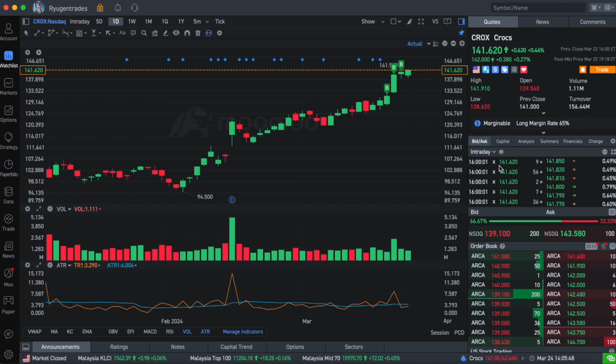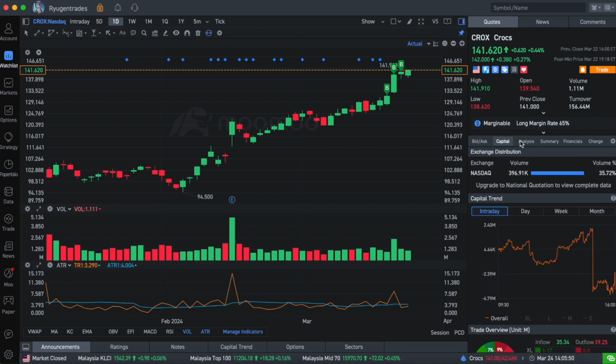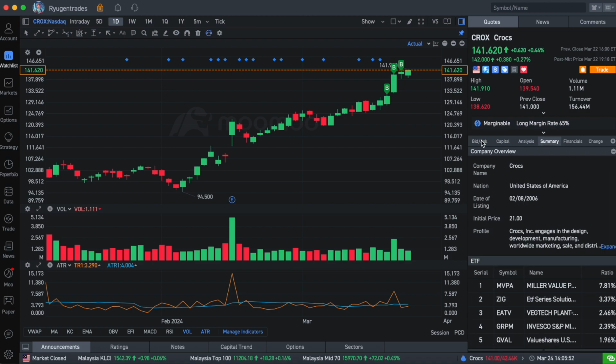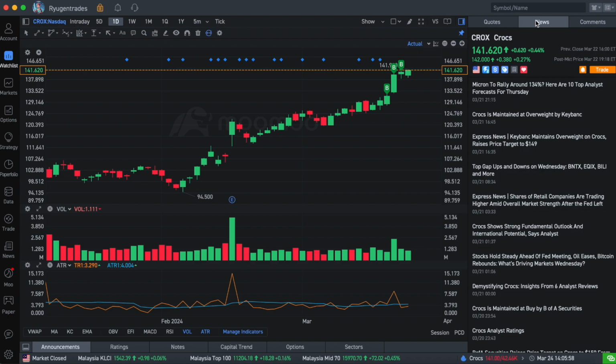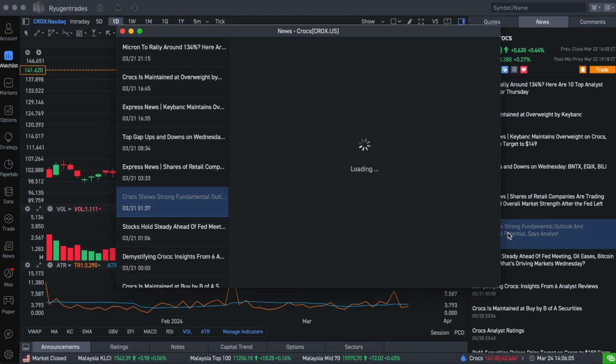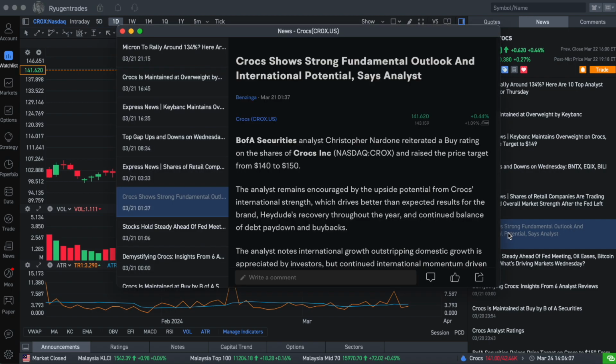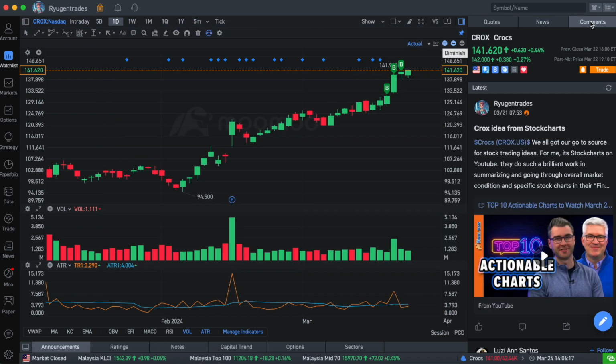So quotes is basically, now the market is closed, so you will not see any live movement in the bid and ask. But when the market is active or live, you'll be able to see the various price quotes available. And the center option here is the news, so you can just double click on any of these. This is a recent one that, if I'm not wrong, is under Bank of America, that there was a buy call with a target price of 150.